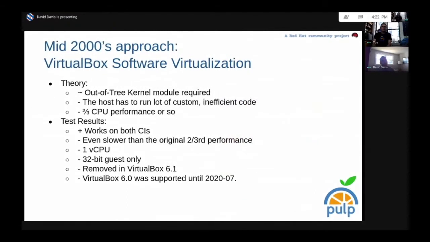Virtualization has been around longer than 2006. IBM invented it in the 1960s, and then it came to x86 computers and similar platforms in the early 2000s. The early and mid 2000s approach was software virtualization, and there still is an open source implementation of this: VirtualBox, which runs in hardware virtualization mode by default, but can still run in software virtualization mode.